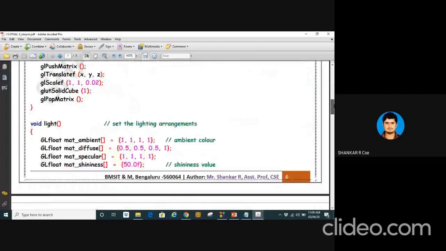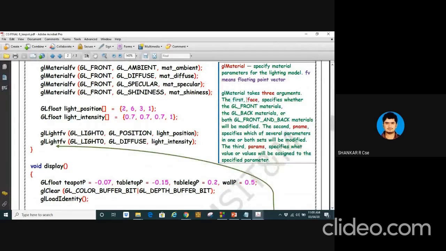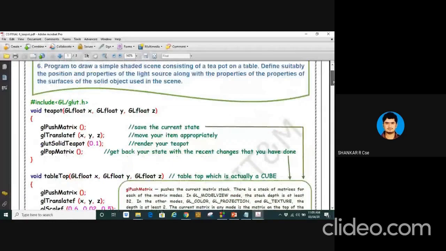What do you mean by glMaterial? It specifies material properties for the lighting model. fv means floating point vector. glMaterial takes 3 arguments. First is the face. It specifies whether GL_FRONT, GL_BACK, or you can write GL_FRONT_AND_BACK materials will be modified. Second is the parameter name, which specifies which of several parameters in one or both sets will be modified. Third is your intensities, which specifies the value or values that will be assigned to the specified parameter. If you look at my manual carefully, I have written notes for every possible line.